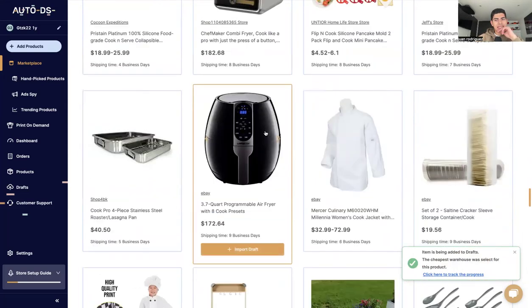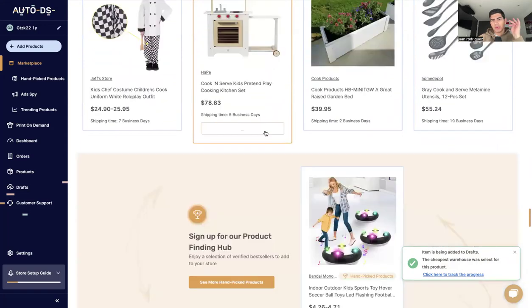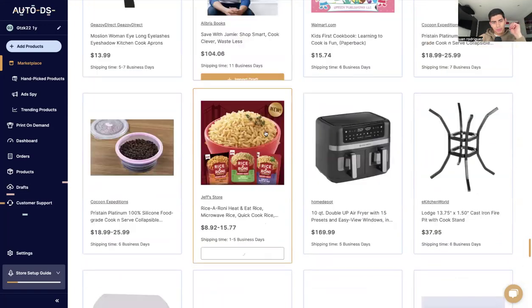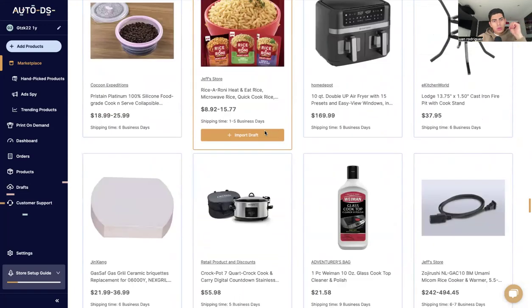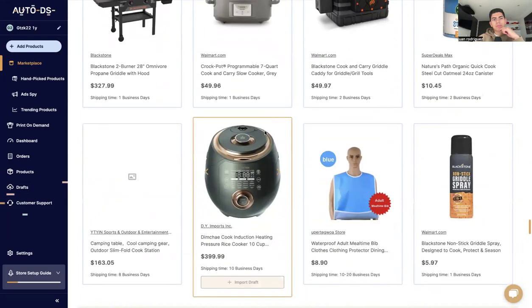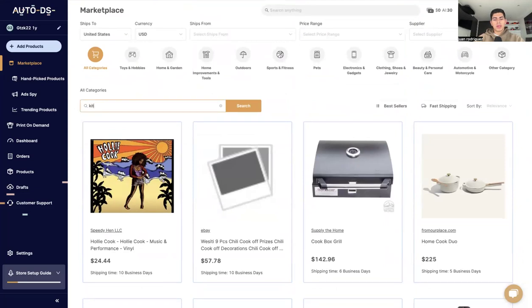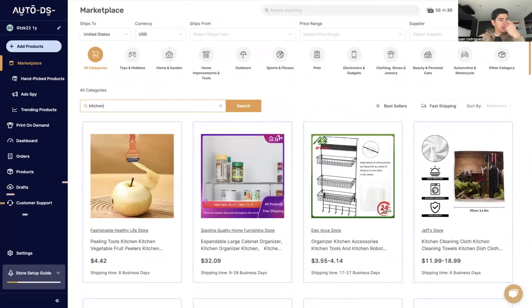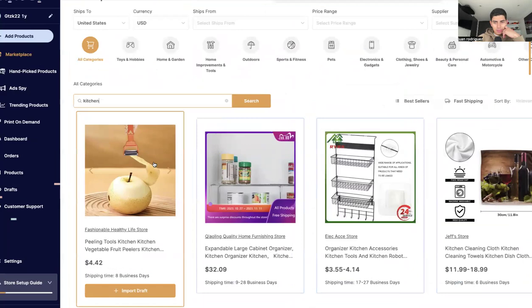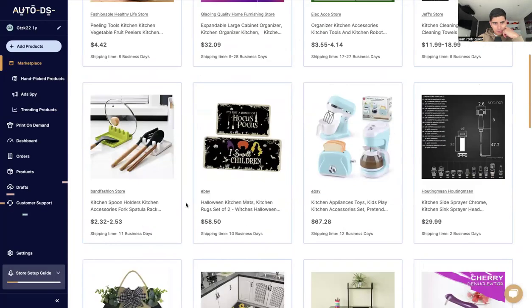I don't want to sell anything that is from a big brand. Like I don't want to sell KitchenAid stuff. So you know what? I'm not gonna put cook, but I'm rather gonna put kitchen. That way I'm gonna get stuff that's more innovative. All right.